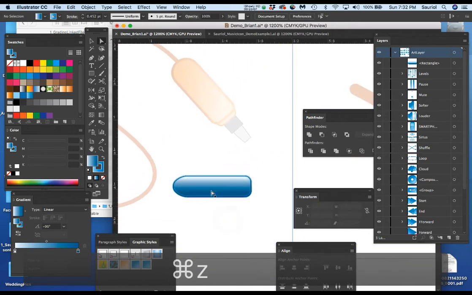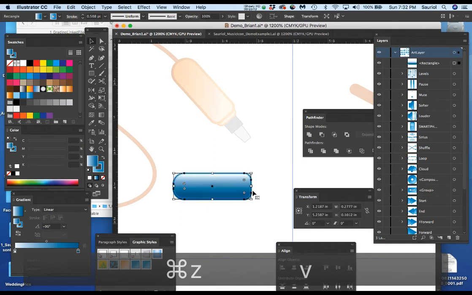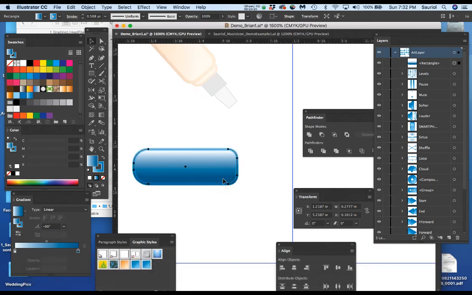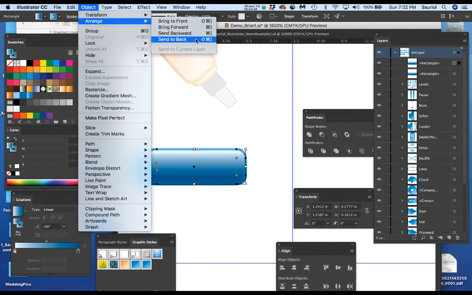I want it to look a little different. So let me take the V key now, hold the Option key, and let's make it a little wider. Okay. Now, let's copy it. Click with Command Option, hold the Shift key, and move it over like this. Now, let's send this one to the back. Okay, so Object, Arrange, Send to Back.